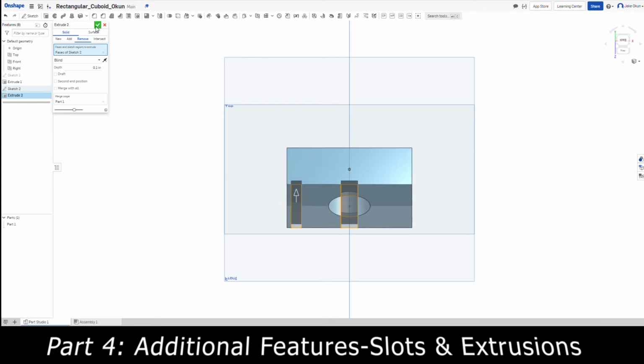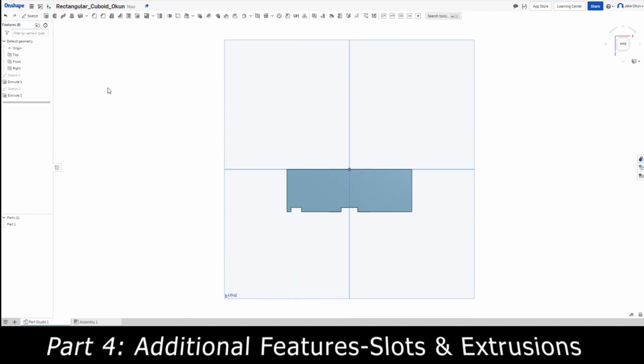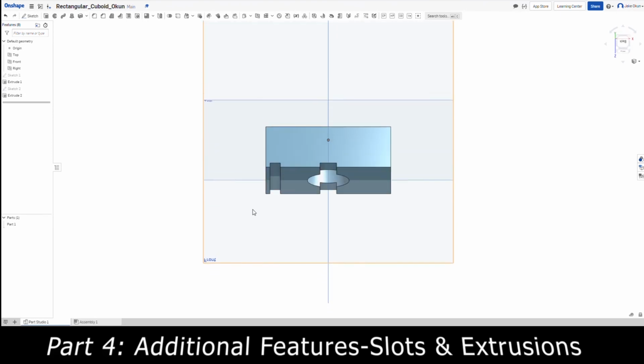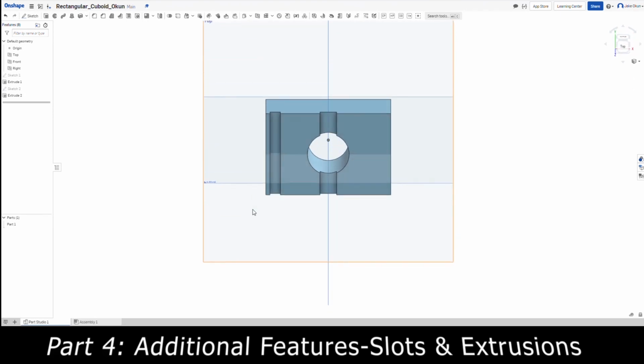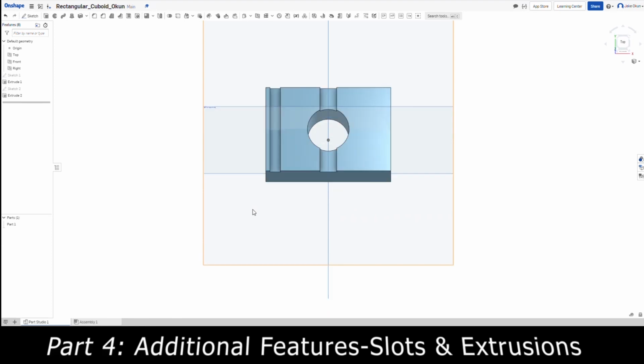So we're going to press the check mark, and then you'll notice if I go down here, now there's holes cut out, which is great. That's exactly what we wanted. So that basically is how we create a slot. Now there's different types of slots though, and now we're going to focus on how to create a dovetail slot.